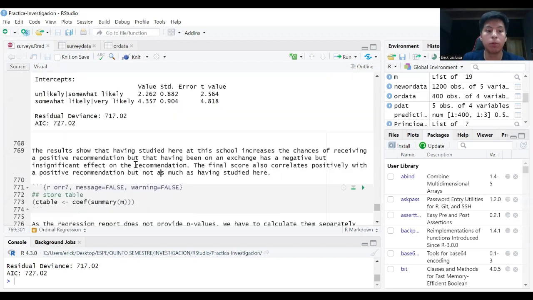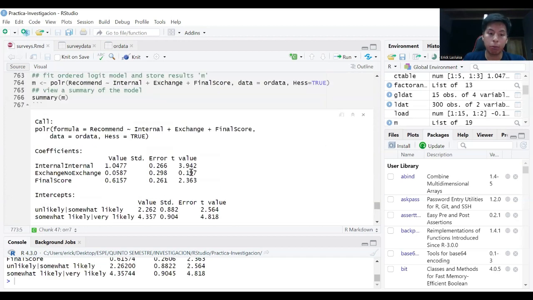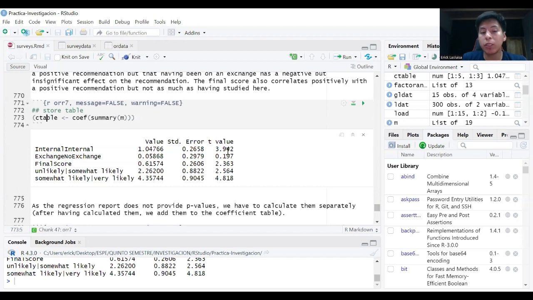And then we are going to group all this data in a table. So we're going to use the coef and the summary of the model with the function ctable, stored in the variable named ctable. Now we have all the data that we have here, but in a table. As we can see in this table, we only have the t-value, but we don't have the p-value, that is the value of the probability of receiving a recommendation.